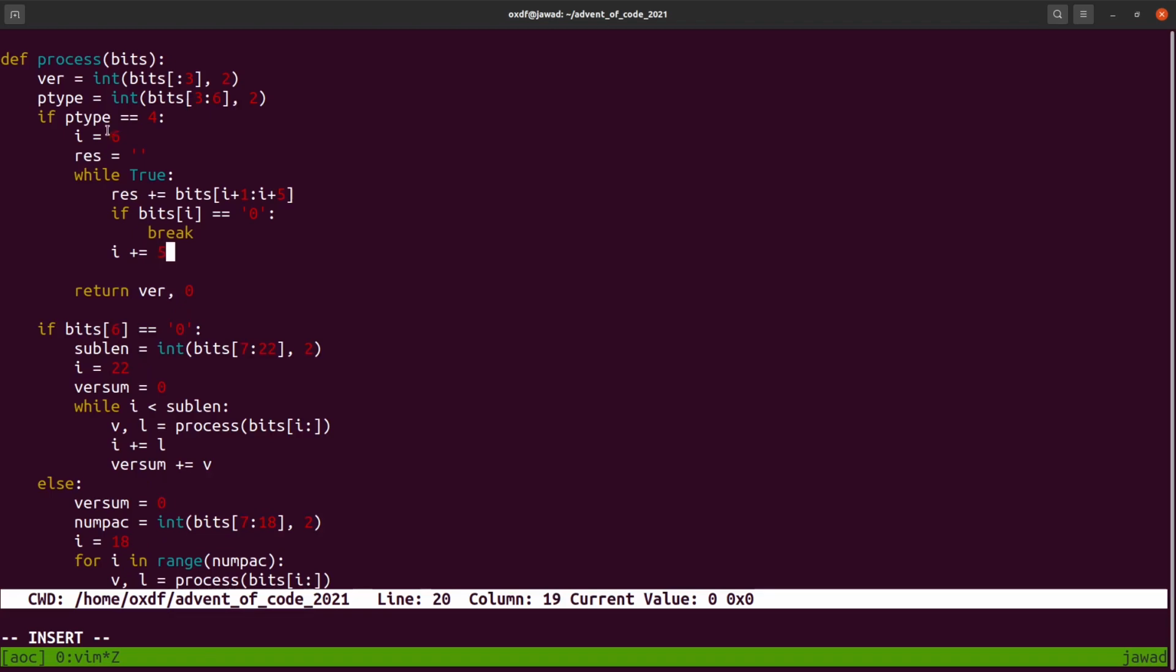So we're going to start here. Our type is 4. We set I to 6, which is the first bit after the header. We then do a while true, and we're going to grab bits 7 through 8, 9, 10, 11, and attach them to our res string. And then if that flag bit was 0, we break, else we jump ahead 5 bits and we do it again until we get to a break.